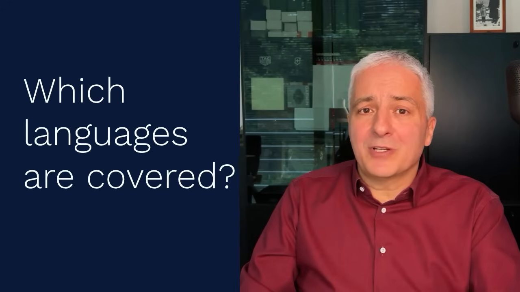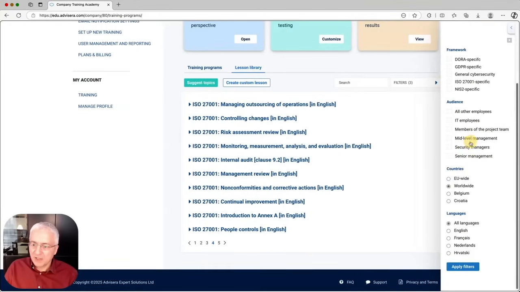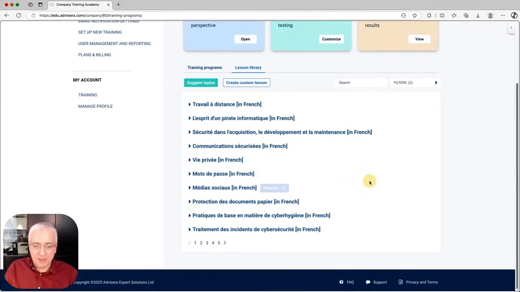Okay, next, which languages are covered in Company Training Academy? When I open up this filter again, you will see that there are various languages, including English, French, Dutch, and Croatian. Our plan is to add all the European languages, both big and small, and also major worldwide languages. So in the future, we will have close to 30 languages on this platform. Let's see how French looks when I apply filters. There you see now the lessons in French.